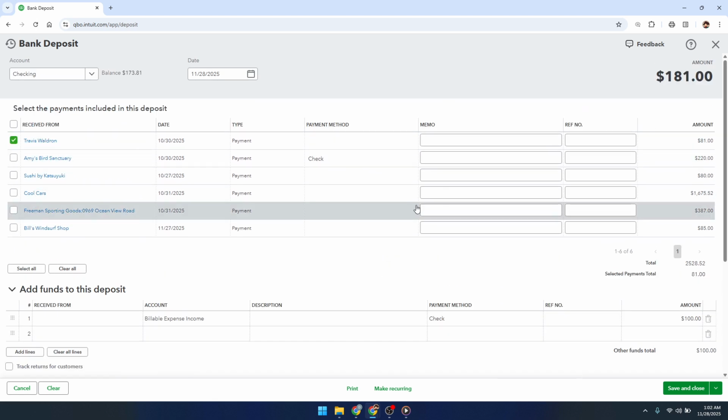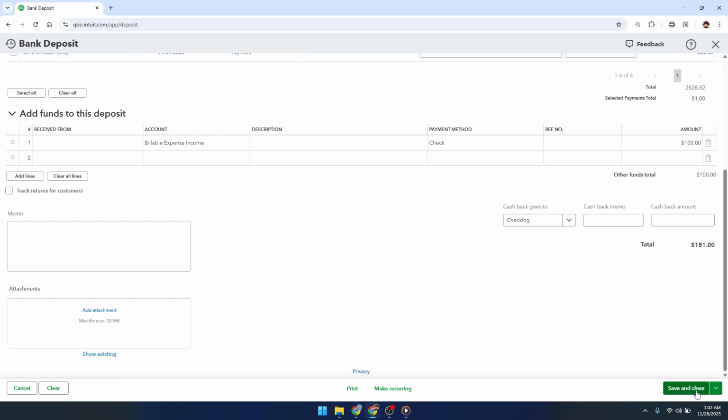Once everything looks accurate, go to the bottom right and click Save and Close. That's it. You've successfully recorded a deposit in QuickBooks Online without creating an invoice, keeping your bank balance and your reports up to date.